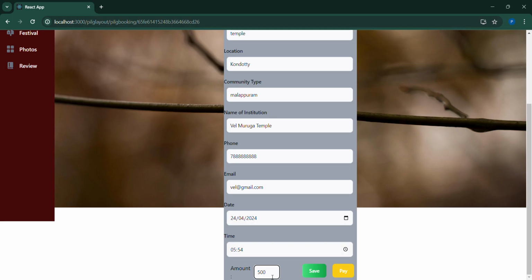Our religious institutions are not taking any rate for the visiting. But in this case, this is a booking website. So if you want more privilege in your religious institution while you are visiting, you need to pay some amount. So that's why here you can see an amount.